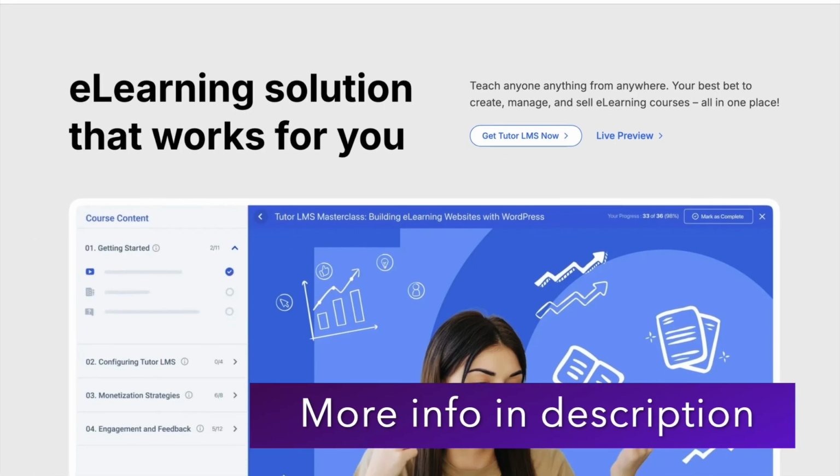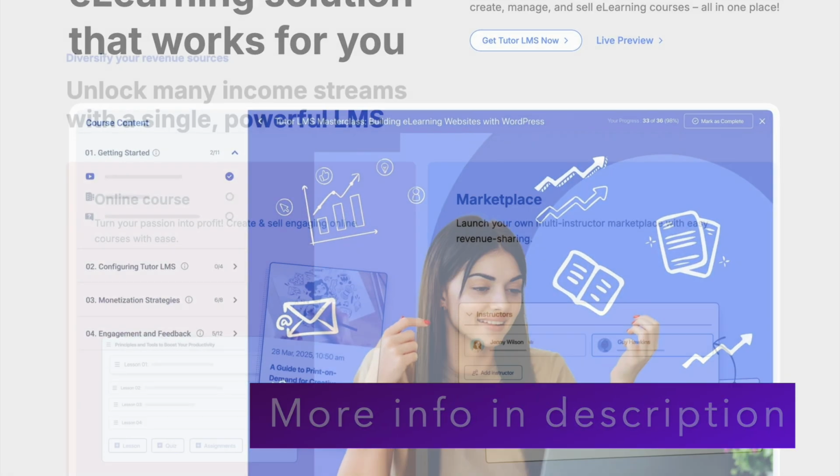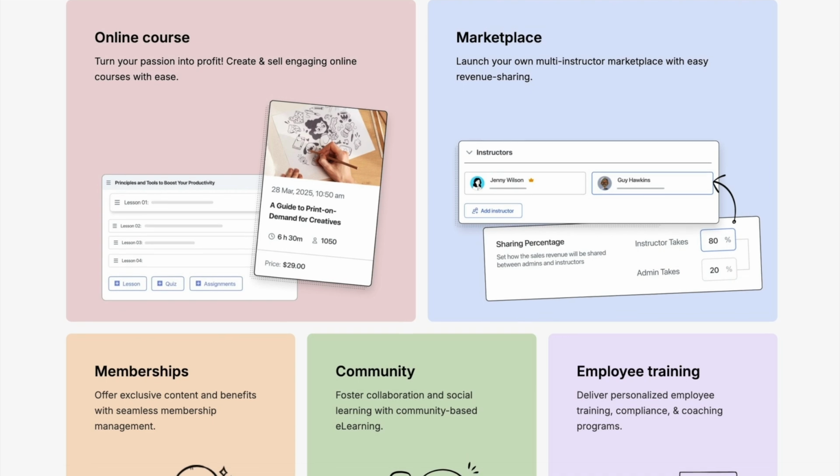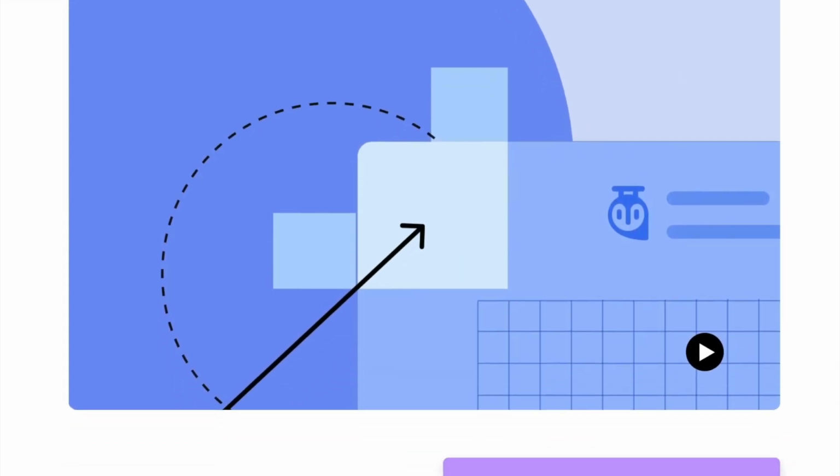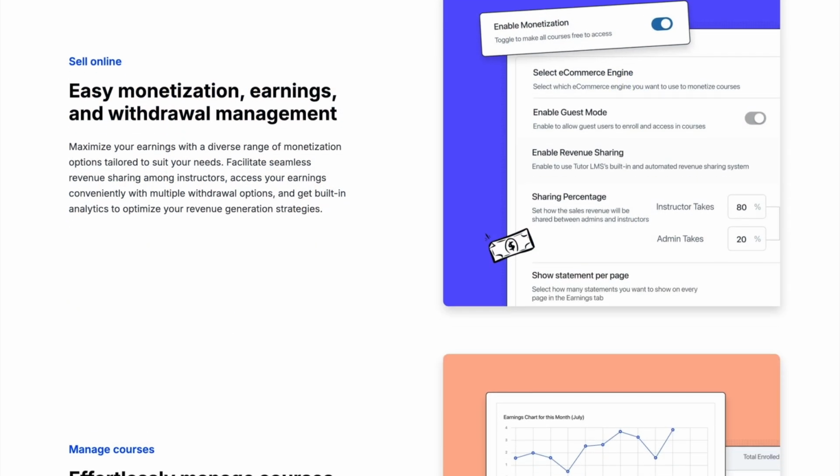Tutor LMS 3 is packed with interesting features designed to enhance your e-learning experience. While there will be a bit of a learning curve, the overall experience is really impressive. What do you think about Tutor LMS 3?